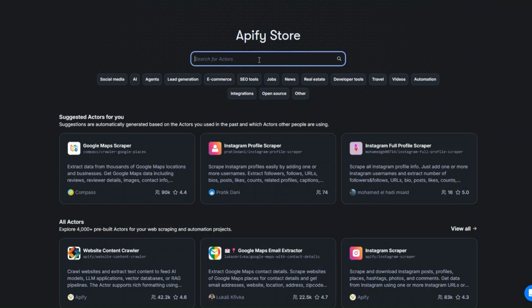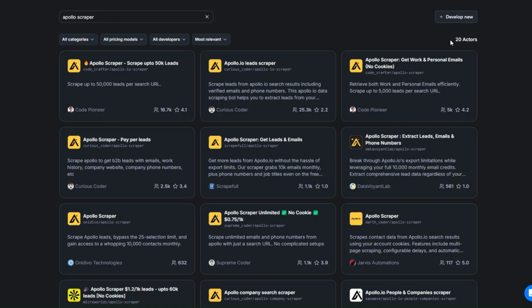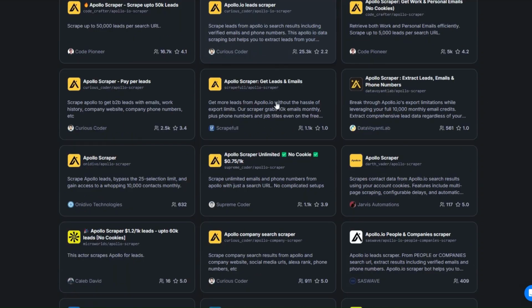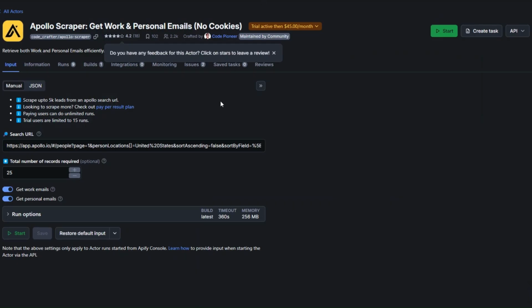Here, we're going to search for the website that we'd like to scrape. In our case, we'd like to scrape Apollo, so I'm going to search for Apollo scraper, then click on search. We have 20 tools that we can use to scrape leads from Apollo. So you can use any of these tools over here, but I'm going to choose to use this tool over here, which requires no cookies. So I'll open it on a new tab. This is the tool that we're going to use to scrape leads from Apollo.